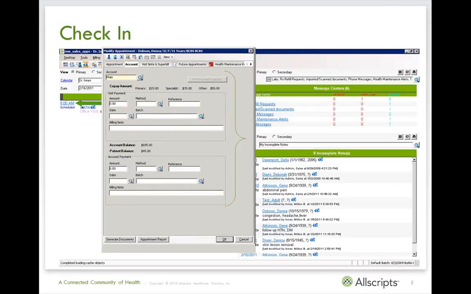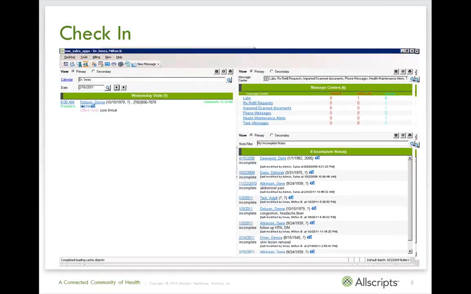At the bottom, you're going to see the account balance. So if there are any prior balances, you can go ahead and post a payment to that balance, which you would then allocate to the patient's oldest balance. We can also verify patient demographics, making sure that they still live at the same address and they have the same telephone number. Once we choose OK, my patient Donna Dobson is now checked in and time-stamped.